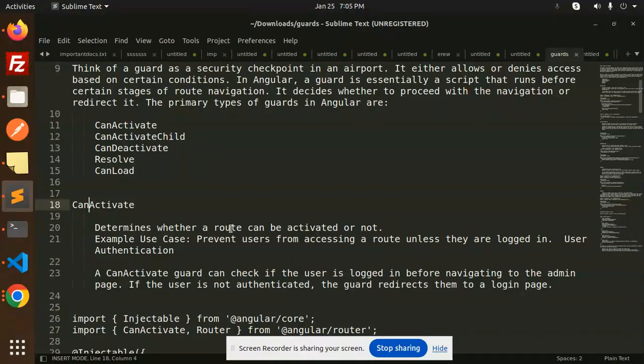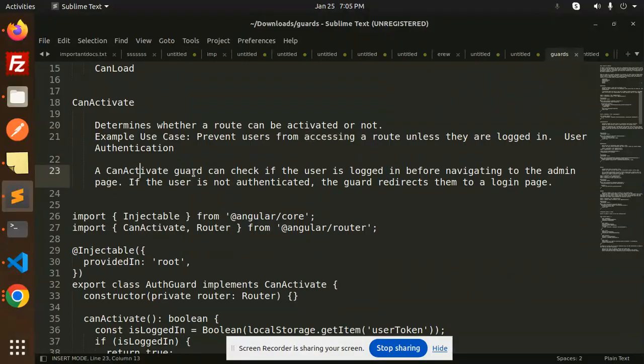CanActivate determines whether a route can be activated or not. Example: prevent users from accessing a route unless they are logged in. User authentication would be the example. A CanActivate guard can check if a user is logged in before navigating to the admin page. If the user is not authenticated, the guard redirects to the login page.